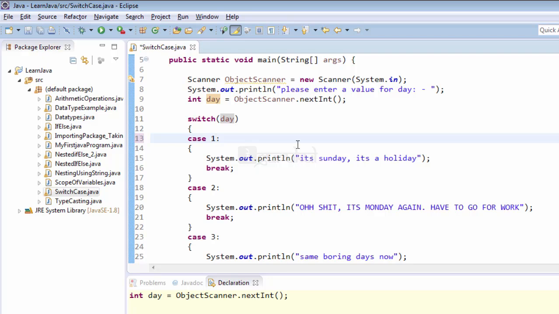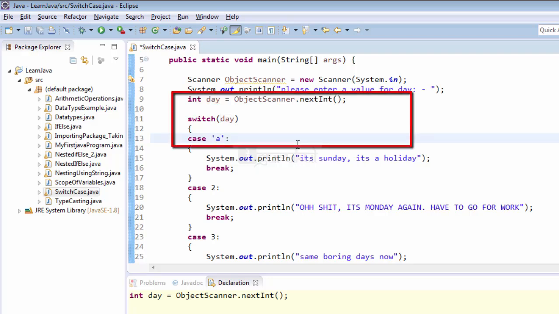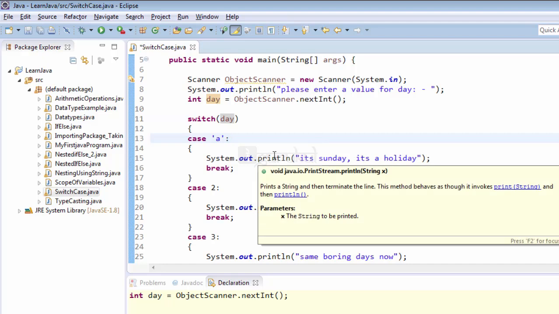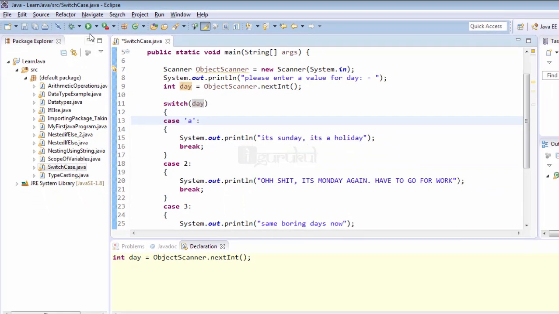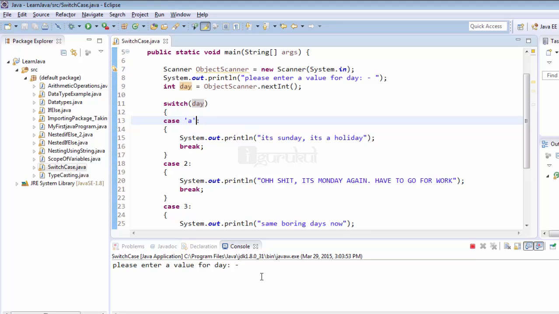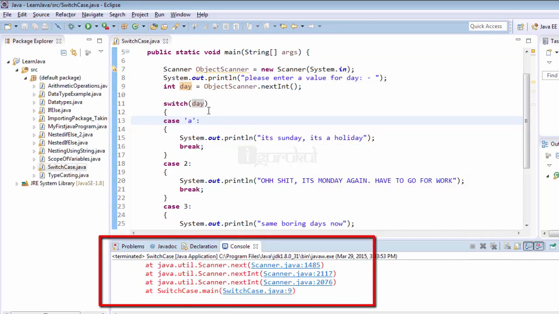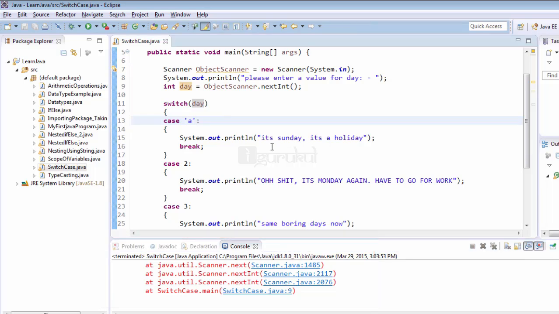So it says the value should be same. So what will happen if I change the value to a character value? It has not given me any error, but the problem is that you can't use this case because the expression here is of integer type and a here is our character type. So if we execute the program, it will execute successfully, but if you enter the value as a, it will give an error because the expression day is of integer data type and a is our character. So both are of different data types, so it will give an error.